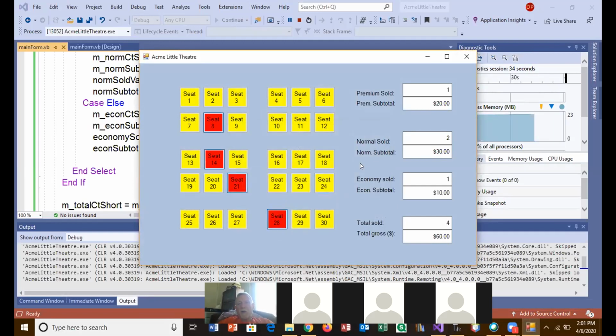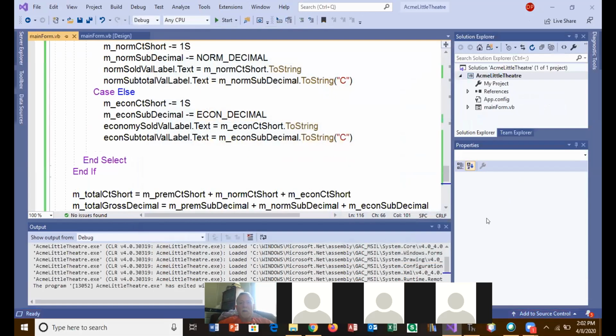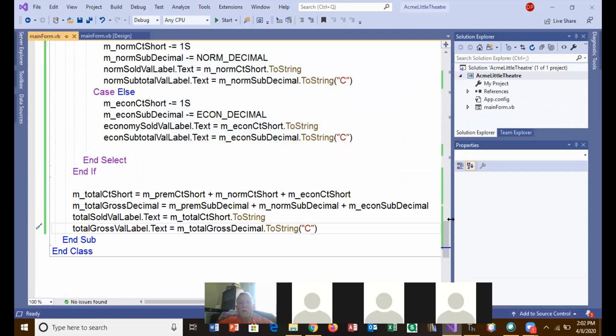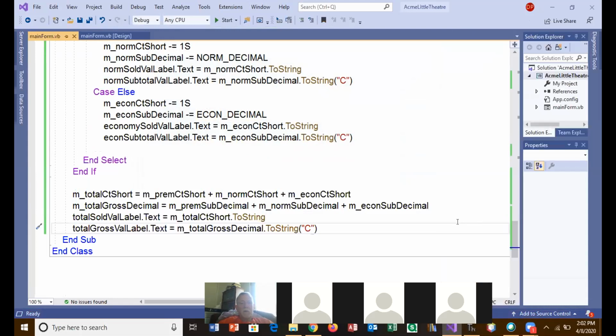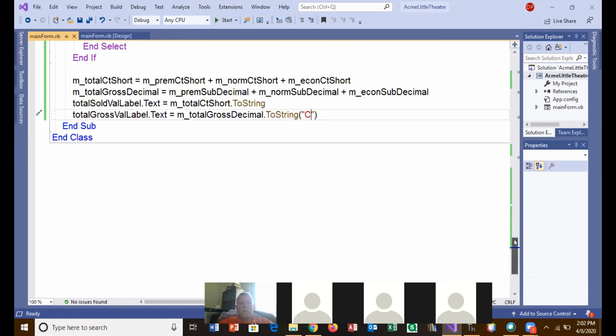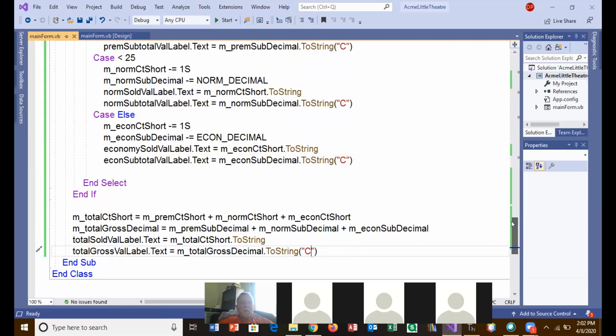So you can see there, if we add them up, it comes to 60. We've sold 4 seats. Looks good. I want to return this seat. I've sold 3 seats, 1 in each class, comes out right. Make sure yours does that now. I'll give you a second.